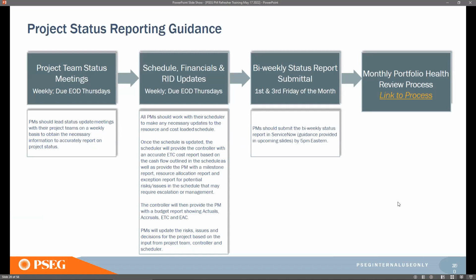These are some guidelines on this slide that PMs have to follow to submit the status report each month. I am not going into deep detail, I'm just reading through it. PMs should lead status update meetings with their project teams on a weekly basis to obtain the necessary information to accurately report on project status. All PMs should work with their scheduler to make any necessary updates to the resource and cost loaded schedule. IT PMO sends the reminder to submit the status report on the first or third Friday of each month.